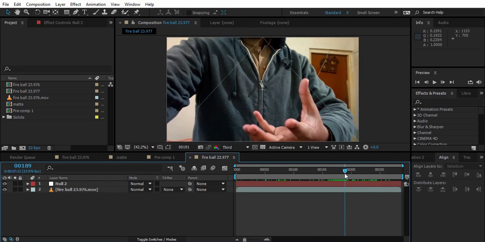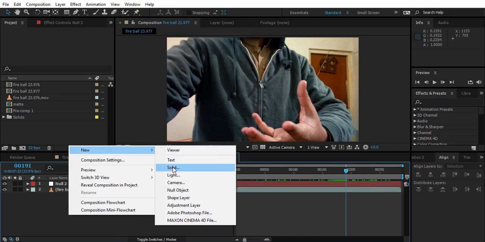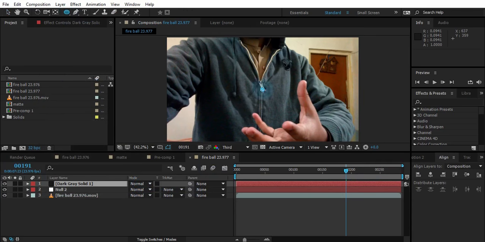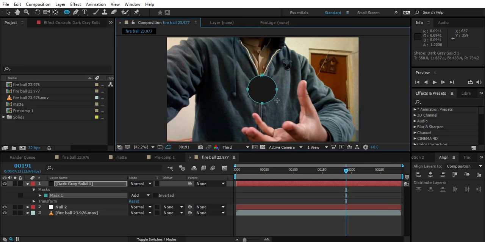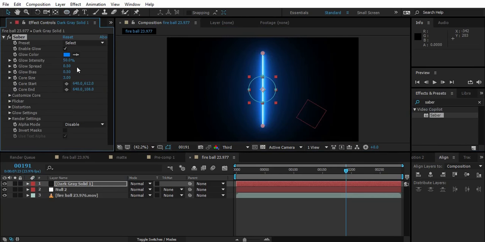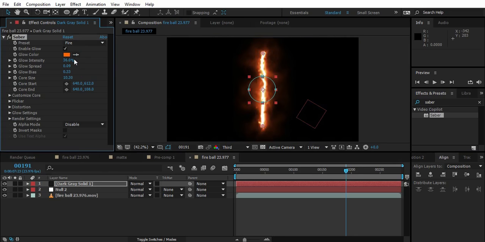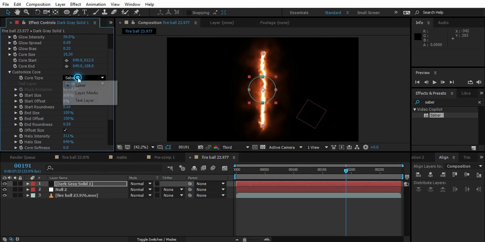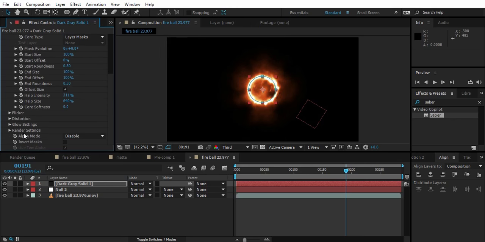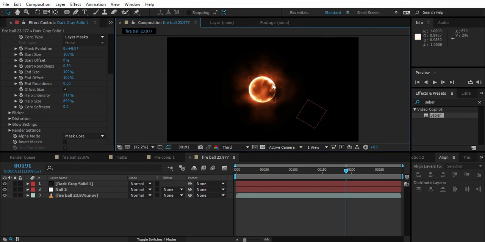To create that fireball, let me create a new solid. So here is my solid. Go to the ellipse tool and create a circular mask on the solid like this. Go to effect and type in Saber. Here we are in Saber, and select fire. I selected fire for the core of the fireball, and customize core. Select layer mask, so it will follow the path of a layer. Go to render settings, alpha mode, and mask core. So we will get something like this.